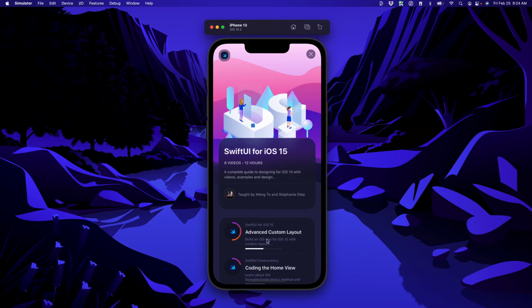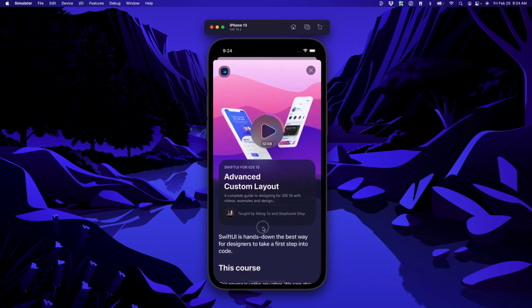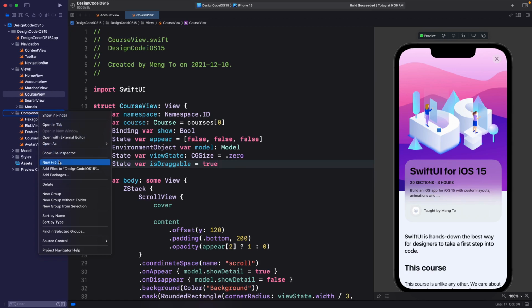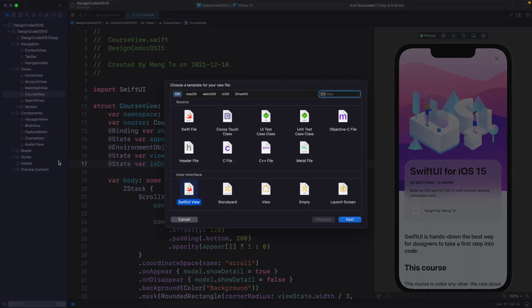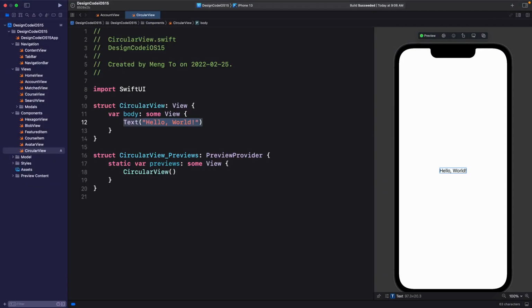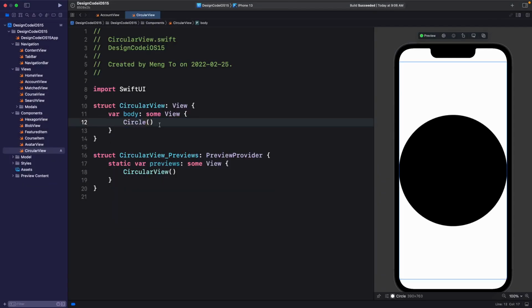Then we'll update the course view as well as create the section view. Let's start by creating a new component, new file. We're going to call this one circular view. Replace the text by circle. What we're doing here is to create the Apple Watch ring progress.